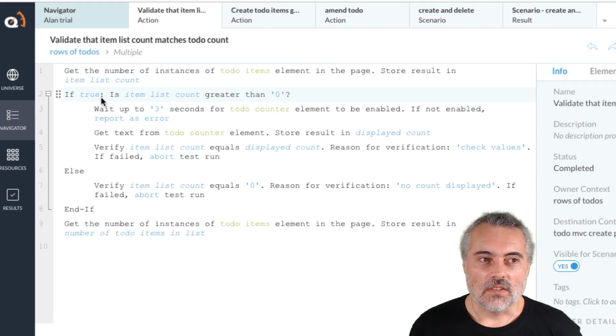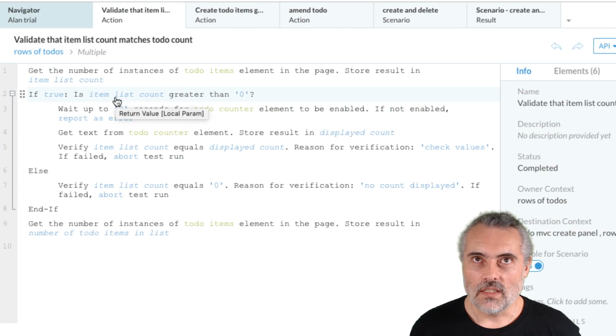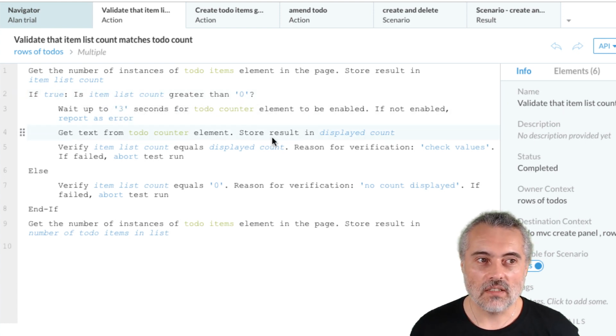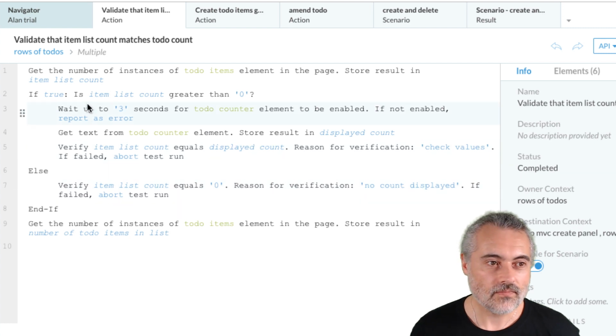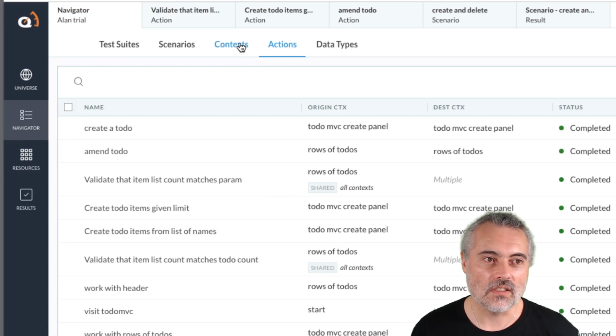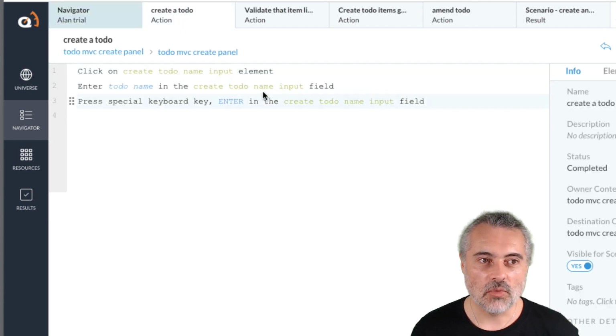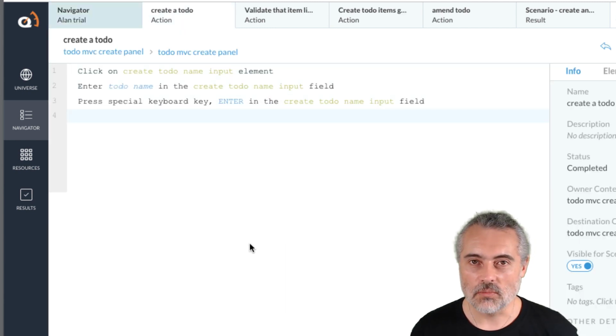And the reason validate has an if statement is because sometimes the number is not displayed. So I don't want to check the number if it isn't there. And the if statement here allows me to do that. Chances are most of the actions that you're going to have are going to be simple paths through doing this particular set of functionality, and you chain them in scenarios to do the work.